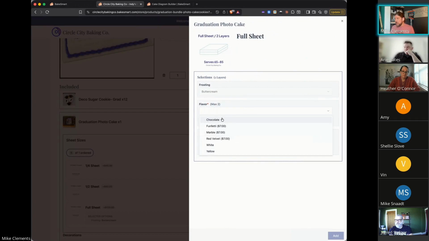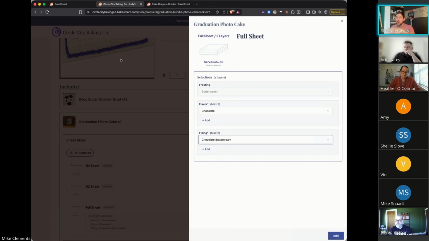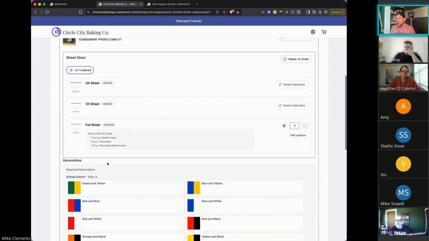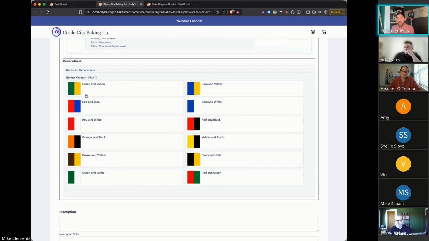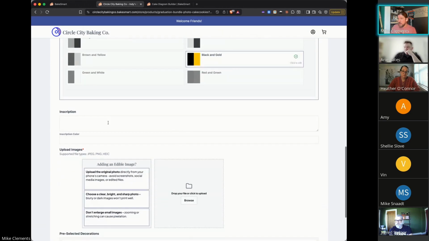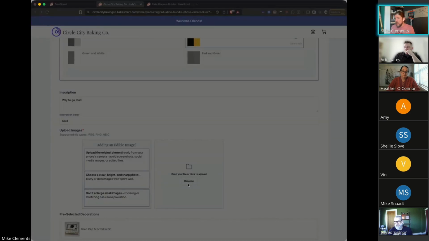Again, I can make my selections here. Chocolate, filling, chocolate buttercream. Again, buttercream's required on the top because it's an edible image. So we can add that. Okay. Can choose school colors for decorations. Let's see, where's my Noblesville Millers there, black and gold. Way to go, bub. In gold. And because there's an image there, we can add an image here.